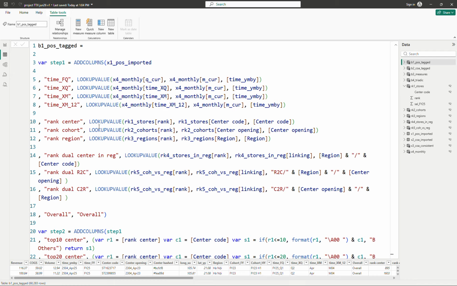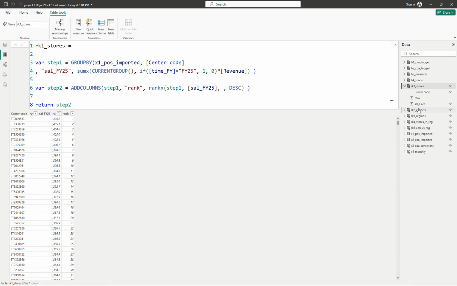So this means that the ranking here is taken by this ranking column in the RK1, and I will match whenever I have the match of the center code in this base table with the center code in the RK1, then I will take the ranking over. Okay, so the logic is the same for cohort as well.